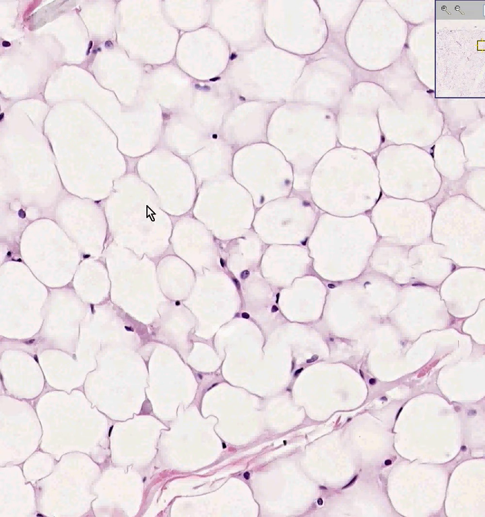Classical, boring, diagnostic, mature adult unilocular fat. Nothing else in the world looks like it, and it always looks like this.